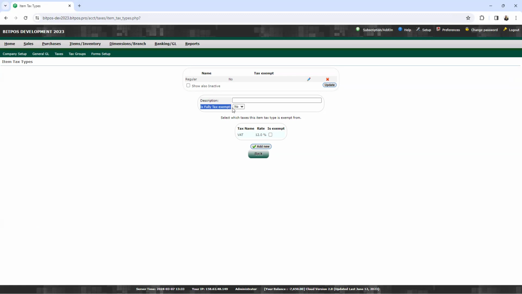So you can select yes or no option, indicating whether items categorized under these tax types are completely exempt from taxes. So you can put this description. So for example, non-VAT, then it's fully tax exempt. So click this yes, because non-VAT.